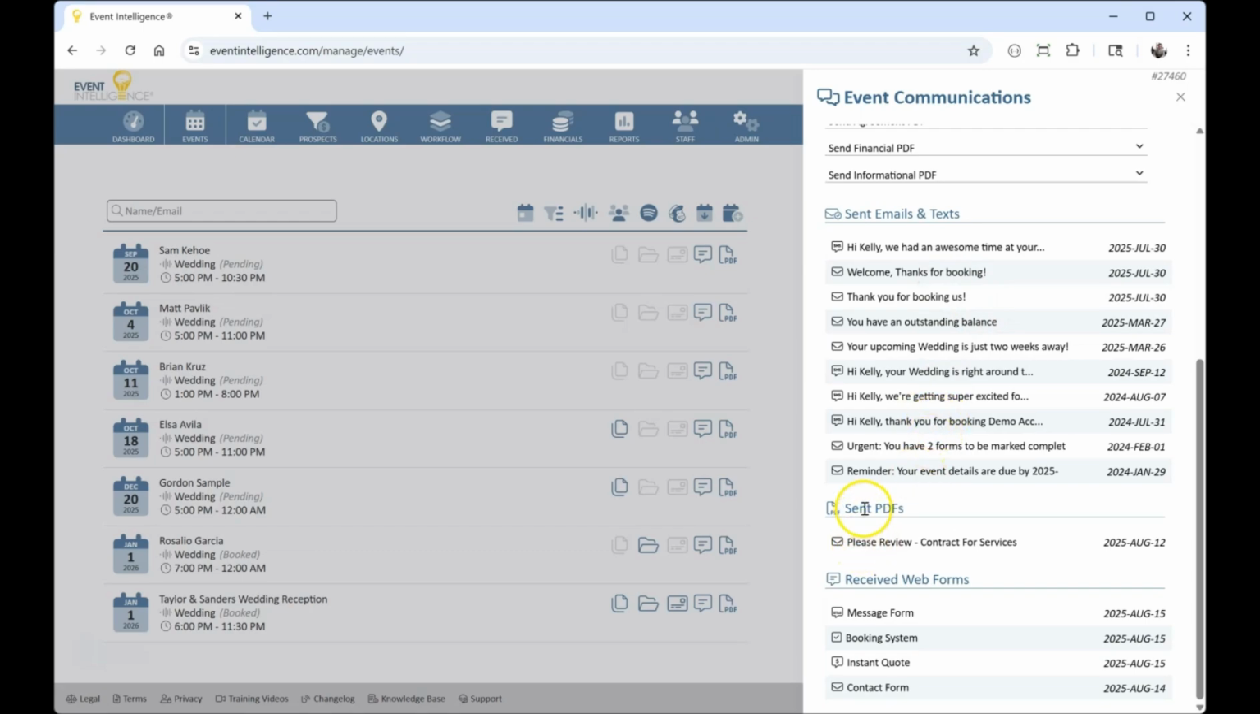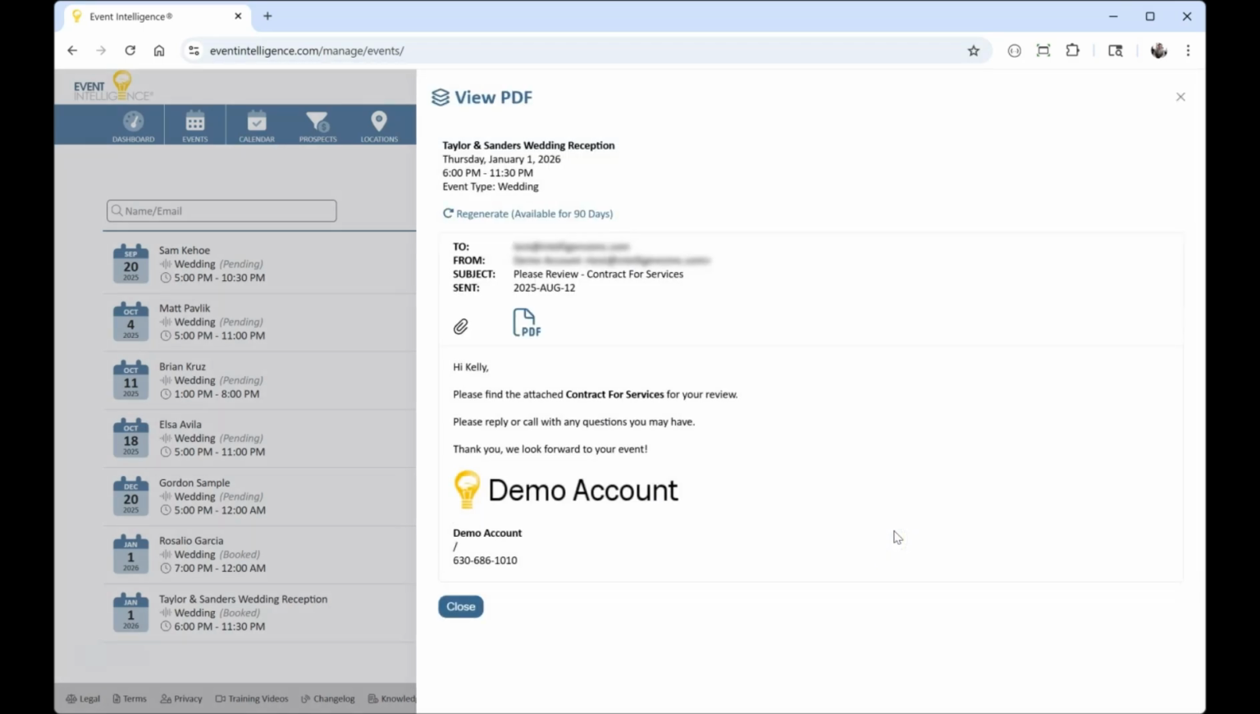Directly below that, you will see any custom PDFs that you have previously sent to this client. So again, most commonly, this could be a contract or any other proposal, agreement, anything else that you've developed as a custom PDF that you previously sent to this client. And you can go ahead and click on that to bring that up. And just as with the custom emails, you'll see the exact email that was sent to the client with the PDF attached, who it went to, who it came from, as well as any additional recipients.